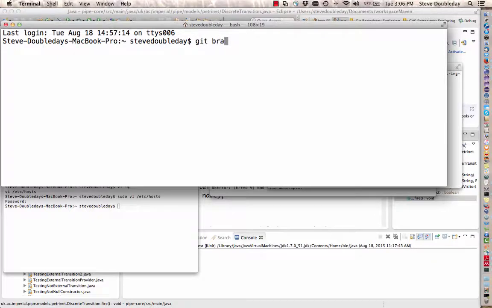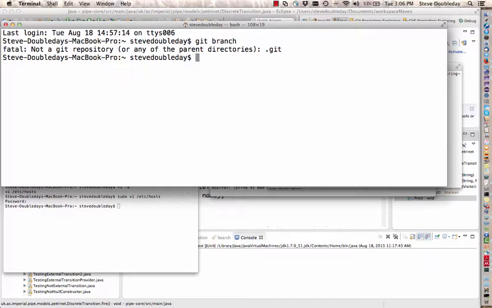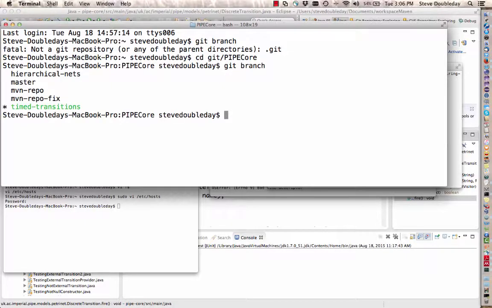First off, let's make sure we're where we all want to be. So that's clearly not where we want to be. How about Git pipe core? Okay, so I've created another branch off of hierarchical nets called timed transitions, and I sent the commands for that, but we should be at the beginning of timed transitions. The commands I sent are slightly different than the ones I executed to get this set up, so I'm not sure it'll exactly work, but this is where you're going to want to be.